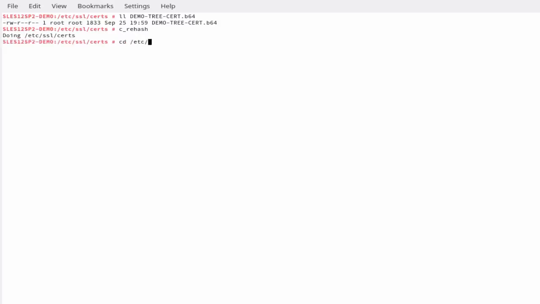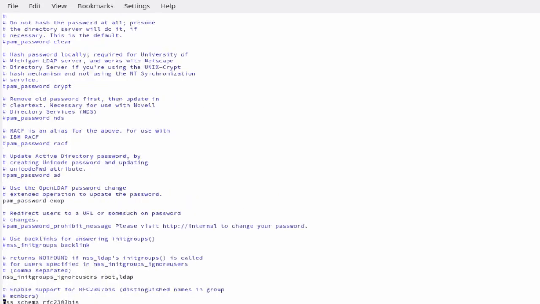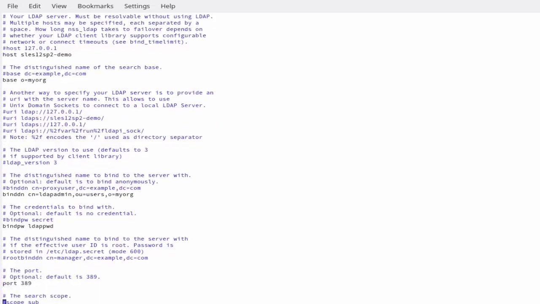Modify the /etc/ldap.conf file and uncomment the TLS_CACERTDIR equal /etc/ssl/certs and ssl start_tls. Then save the file.